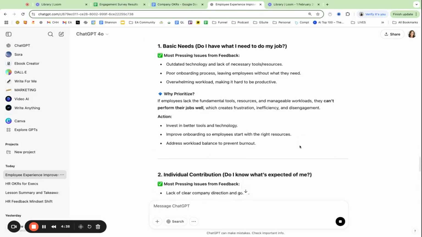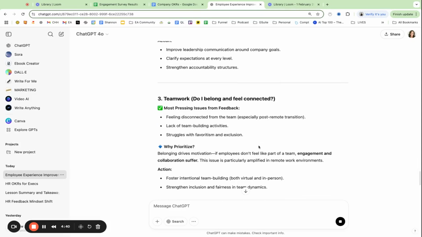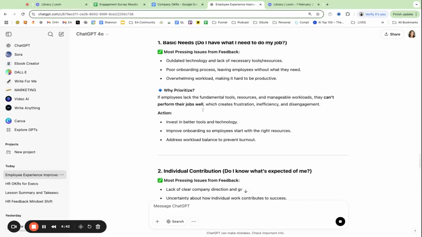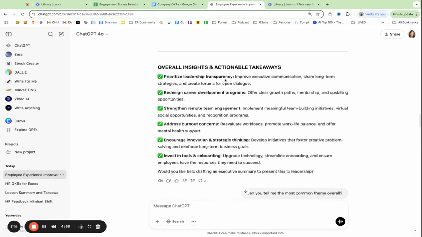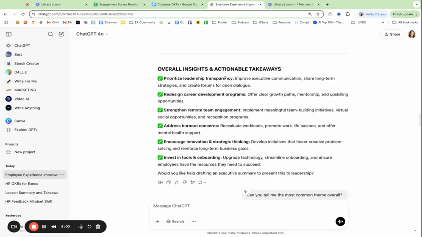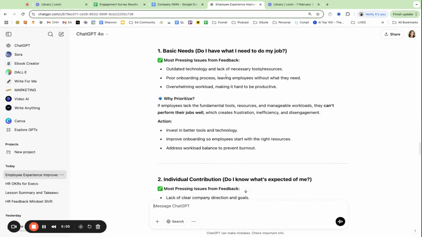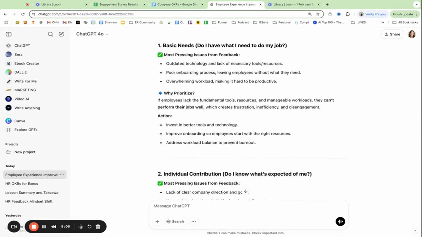I have what I need to do my best work. I know what's expected of me at work. It's going to go through and say the most pressing issues seem to be outdated technology and a lack of necessary tools and resources. You're going to screenshot the employee hierarchy of needs from that chapter. I'll link to it in the bottom. You're going to paste that in a deck and be like, hey, all of this was the key themes and takeaways, but we really need to focus here first.